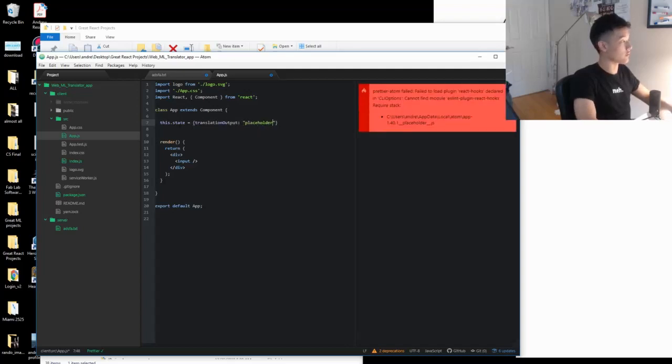And the interesting thing is you can combine the JavaScript stuff and integrate it inside of the HTML, right? Inside of these HTML tags, just by simply opening up a bracket, and then you can do this.state.translationOutput.